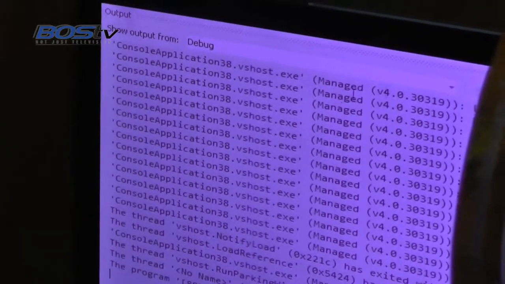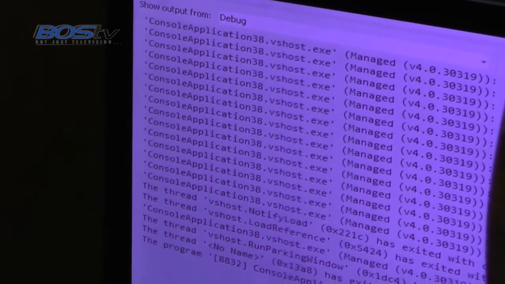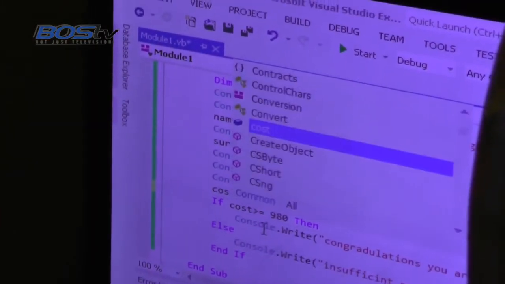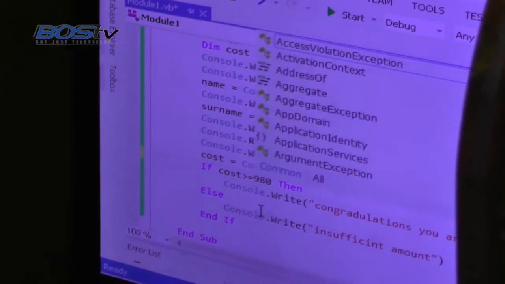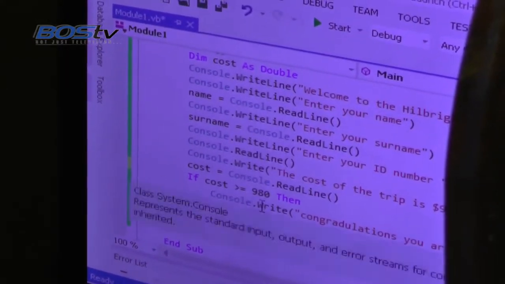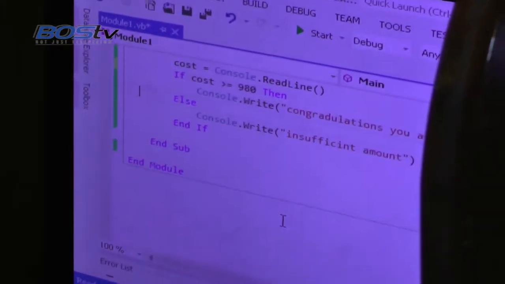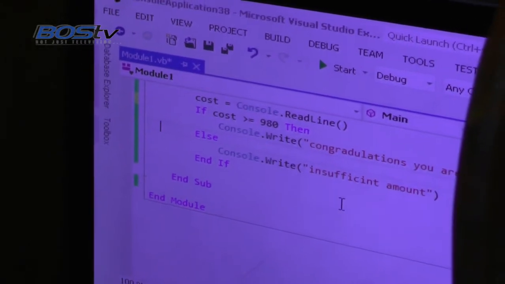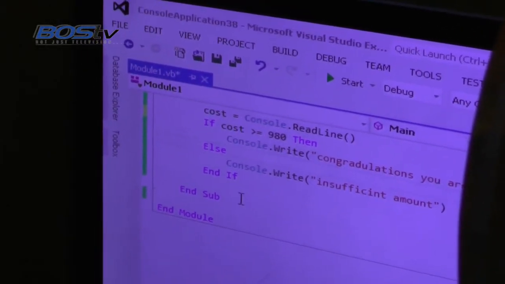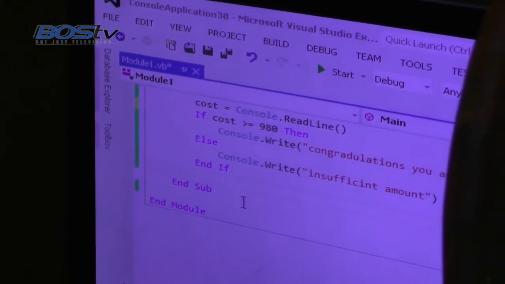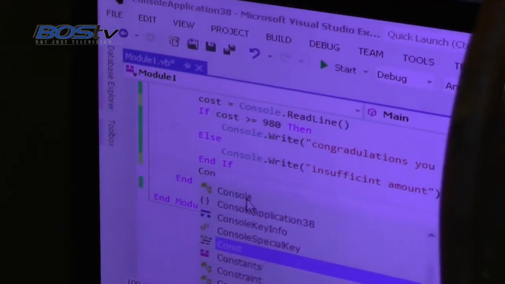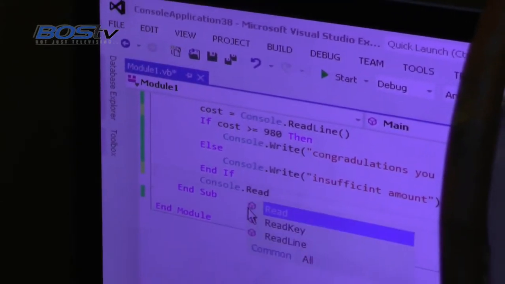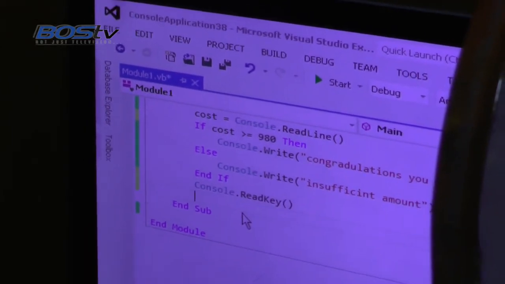Okay. Your if statement is not working. It's not deciding whether the amount is equal to or less than. Do not leave spaces. If cost is greater than or equal to 980, then console.writeLine, you are going to divide. Else, console.writeLine, insufficient funds. Then console.readKey, so that your program does not disappear. Your program should stay on the screen.